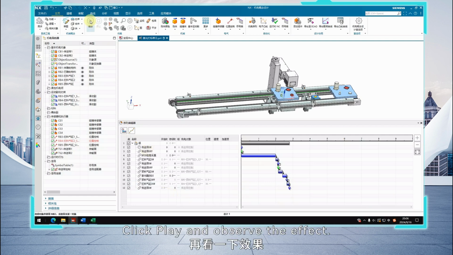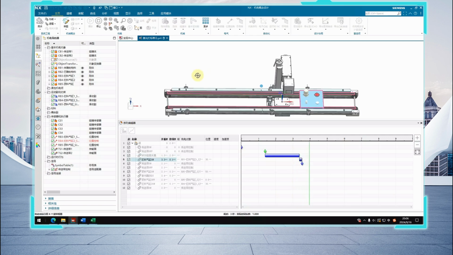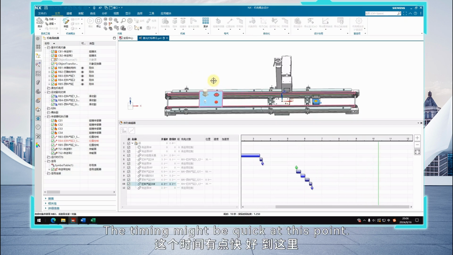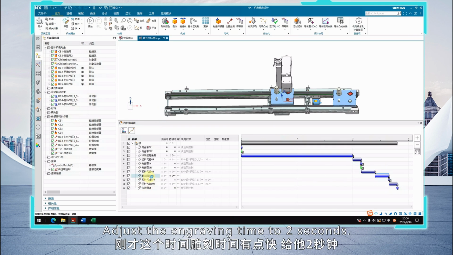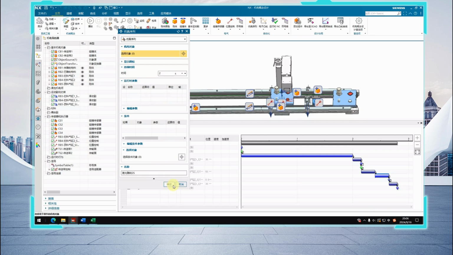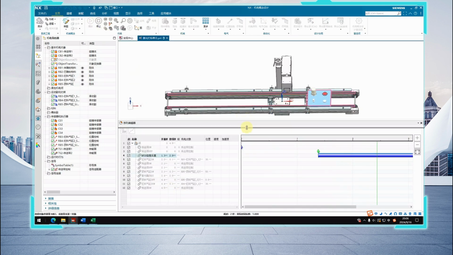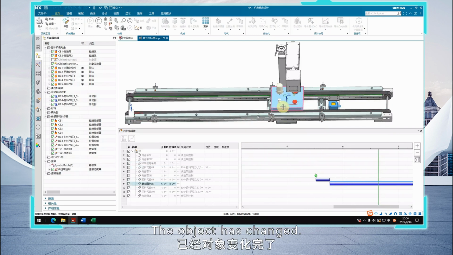Click Play and observe the effect. The timing might be quick at this point. Adjust the engraving time to 2 seconds. Test again. The object has changed.